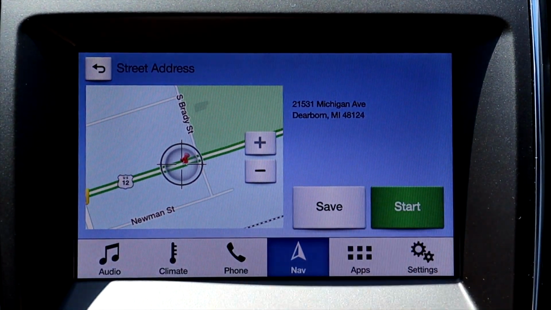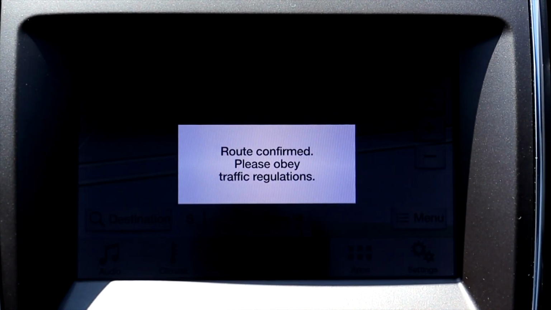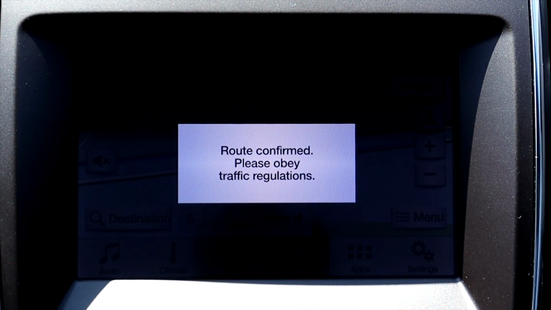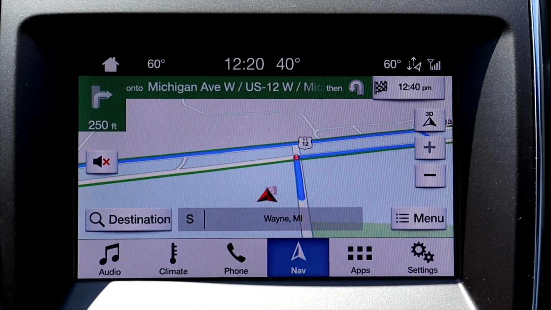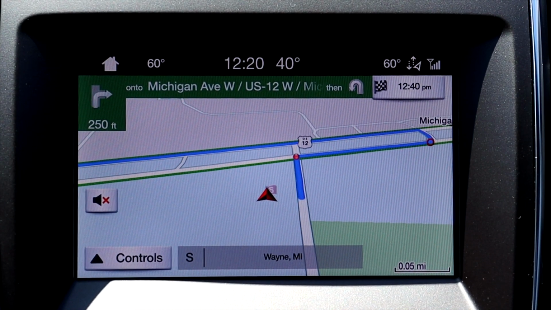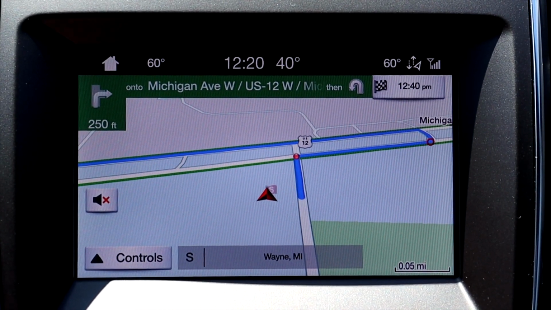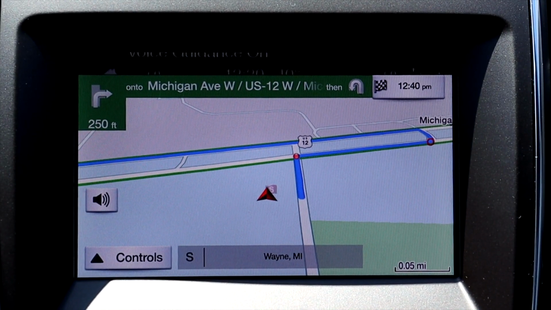Once you find the address you want to navigate to, either click Start to begin route guidance or save it to use it for later. Sync 3 will now highlight the route for you to follow. If you ever want to turn off the system's voice prompts during navigation, you can click the speaker button here to toggle it on and off.